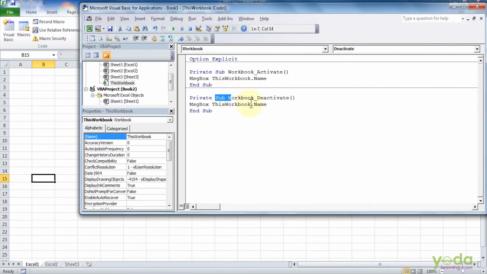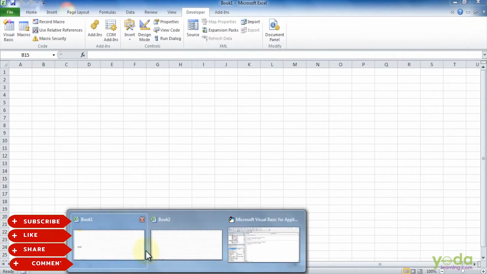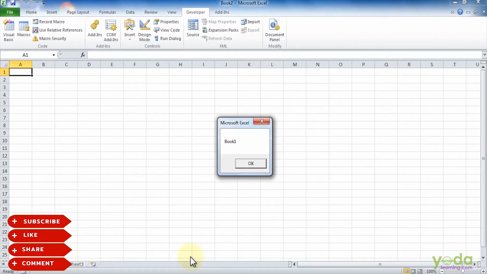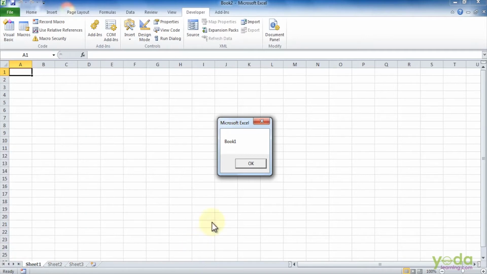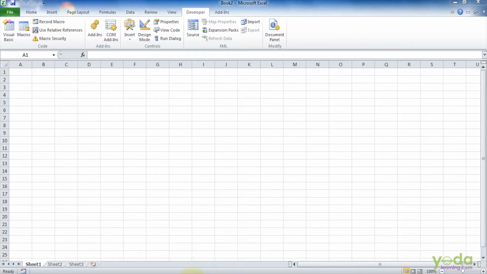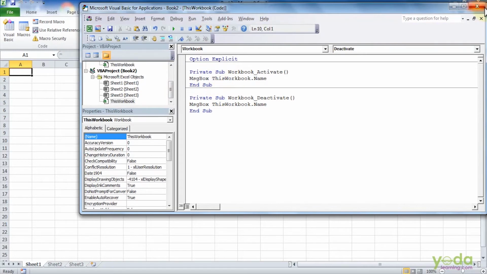Again, when you are deactivating the workbook in which the code is written, it will display the name of that workbook. So here I am on book 1 and the code is written on book 1. The moment I go to book 2, the event will trigger the code which will display a message box saying that this workbook is deactivated. Similarly, if you copy or cut the code from here and paste the same code on book 2, we will see how the code will replace the name of the workbook.